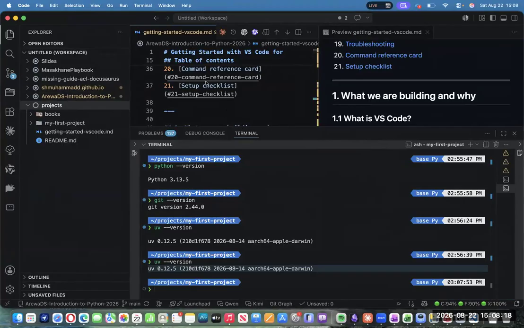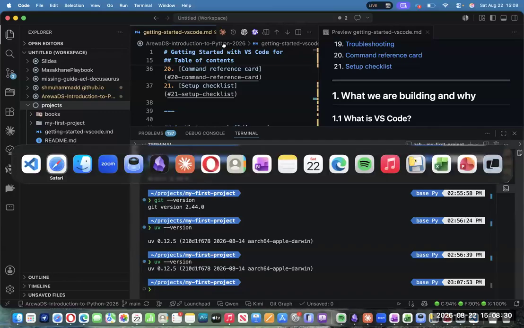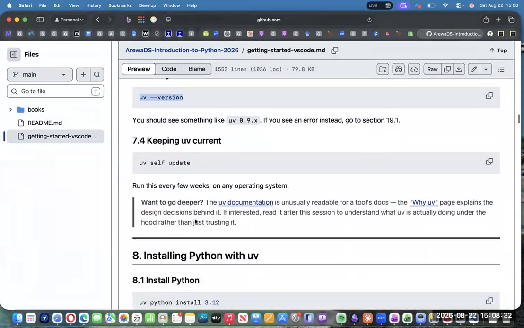Yep. So if you cannot see UV here, that means you will not be able to install the other tools we are going to see next. Make sure that UV is installed on your computer, and if it shows you an error, then you will not be able to do many of the other things we do.